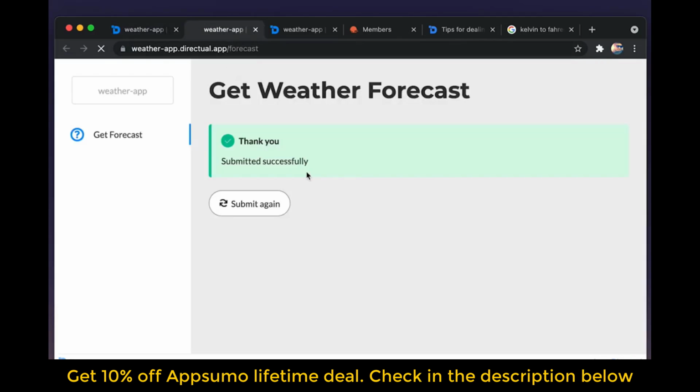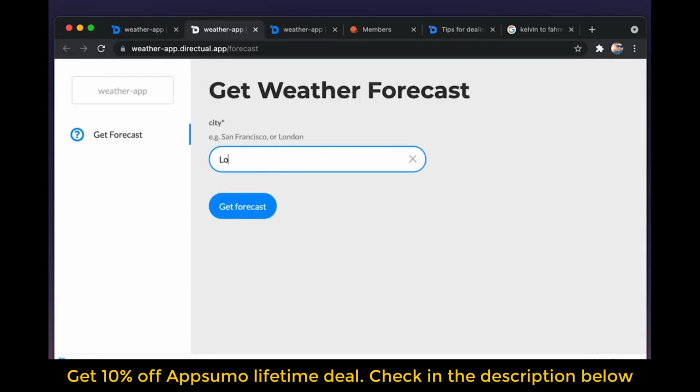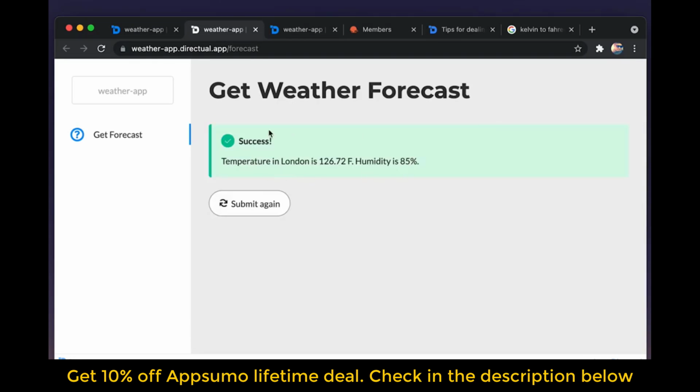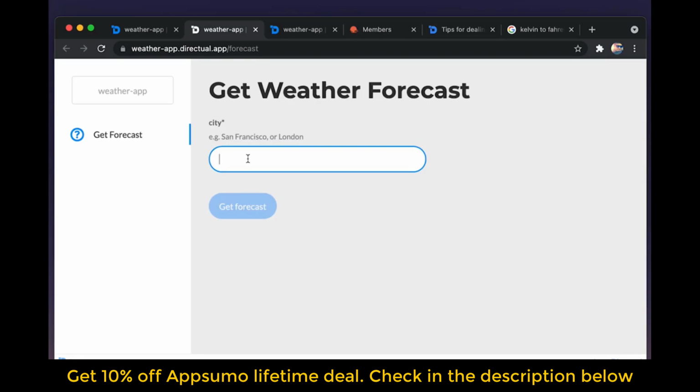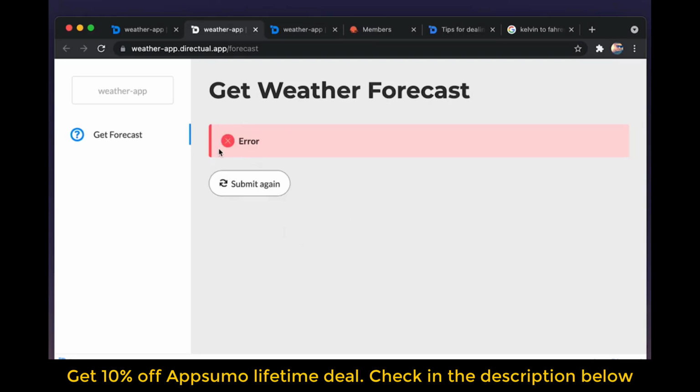Now let's test the form. Let's check the weather in London. Alright, it works. One more time, San Francisco. Alright, and now let's test something weird. Not a city. And you see the error. We need to handle it somehow.